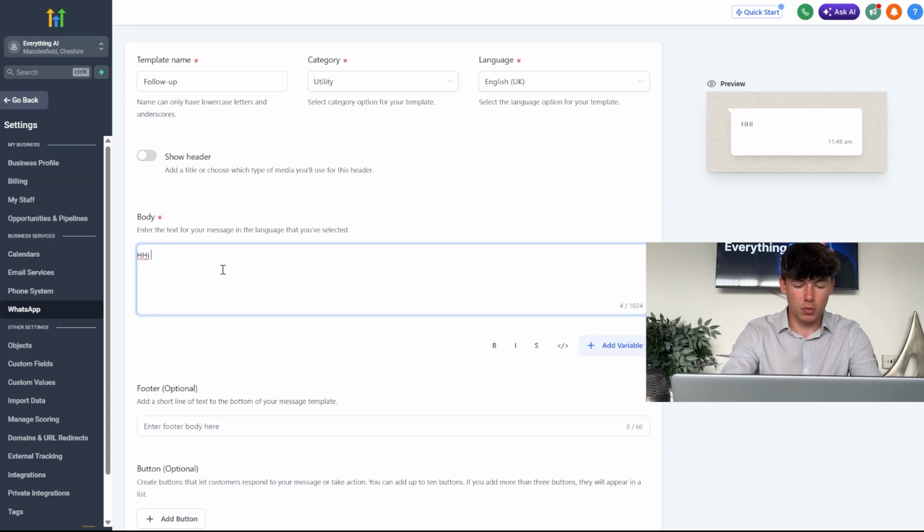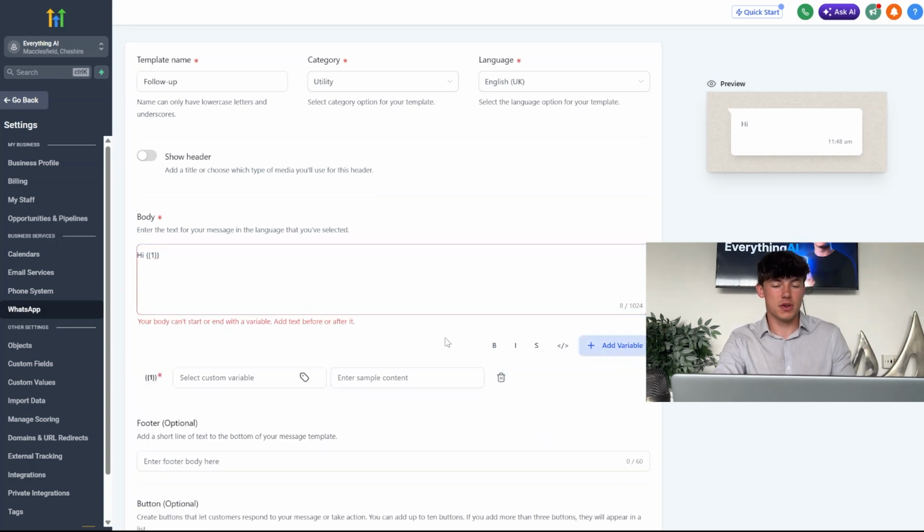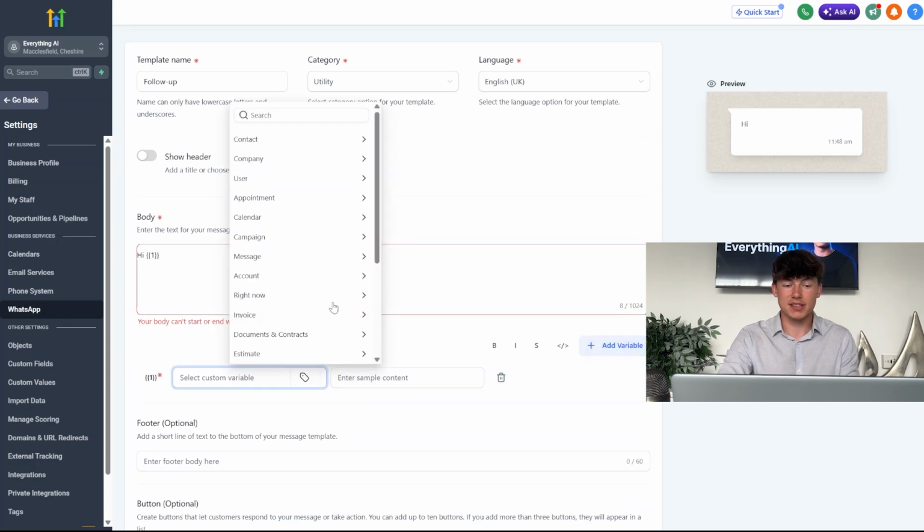and I'm just going to send a very simple follow-up. So once again, we are going to include a variable. I'm just going to do the first name once again. So you want to press this tag here, and as you can see, there's a load of different things we can do. We can attach a calendar, we can set an appointment, attach the company details.